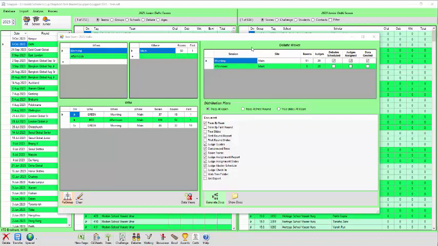These are the groups and these are the waves. There's just two waves, morning and afternoon, and there's three groups: the junior green, the junior red, and the senior green. We would just simply choose our set of documents here, check the ones you would like to create, and generate them.